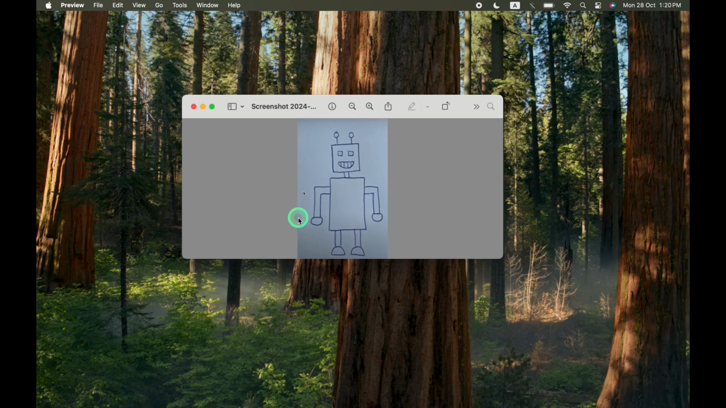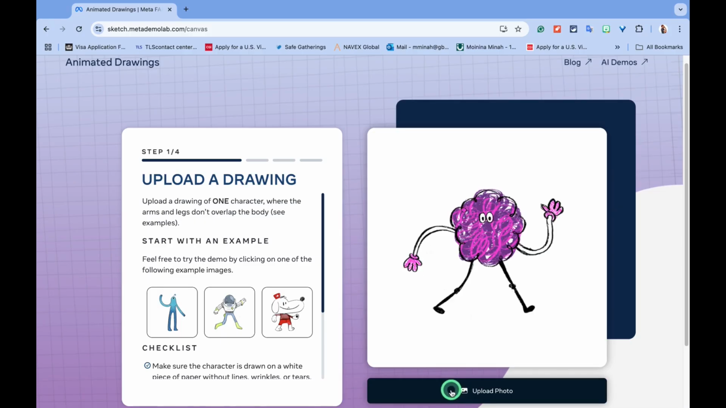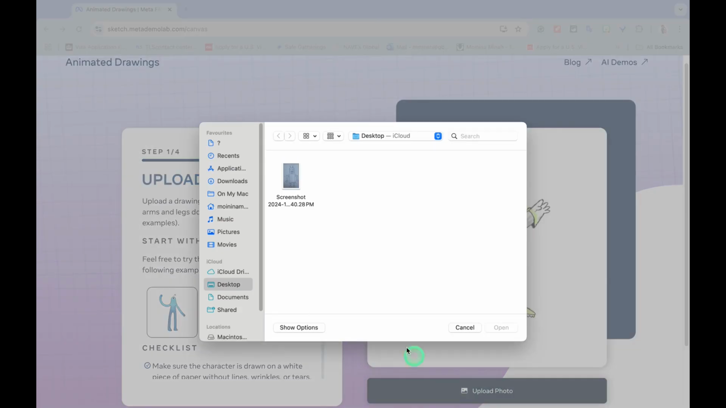I've got this cute little robot I drew earlier. And the first step was to take a picture of it and send it to my desktop. So we are ready to upload it.